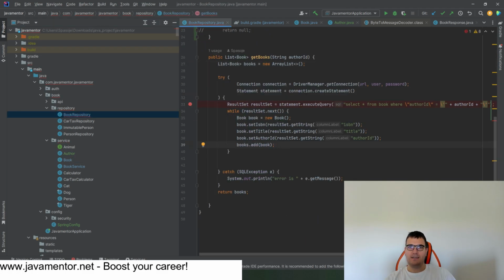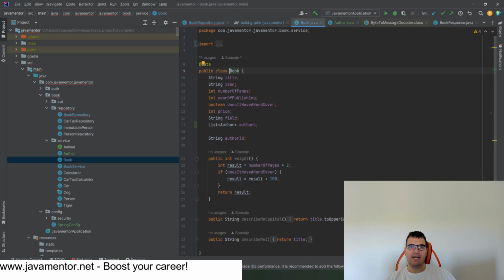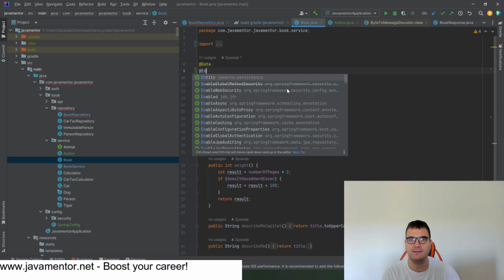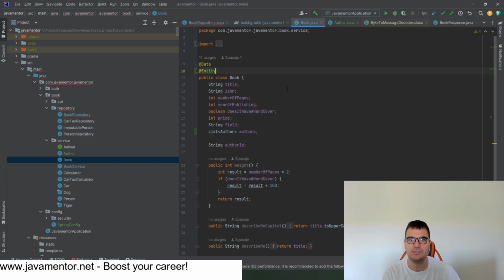How should we tell Java or JPA that this book class holds mapping between some object and some relation? In this case, it will hold mapping between book class and book table, so that this title will be mapped to some title in the database. The answer is we need to put here on the class @Entity annotation from Jakarta persistence package.